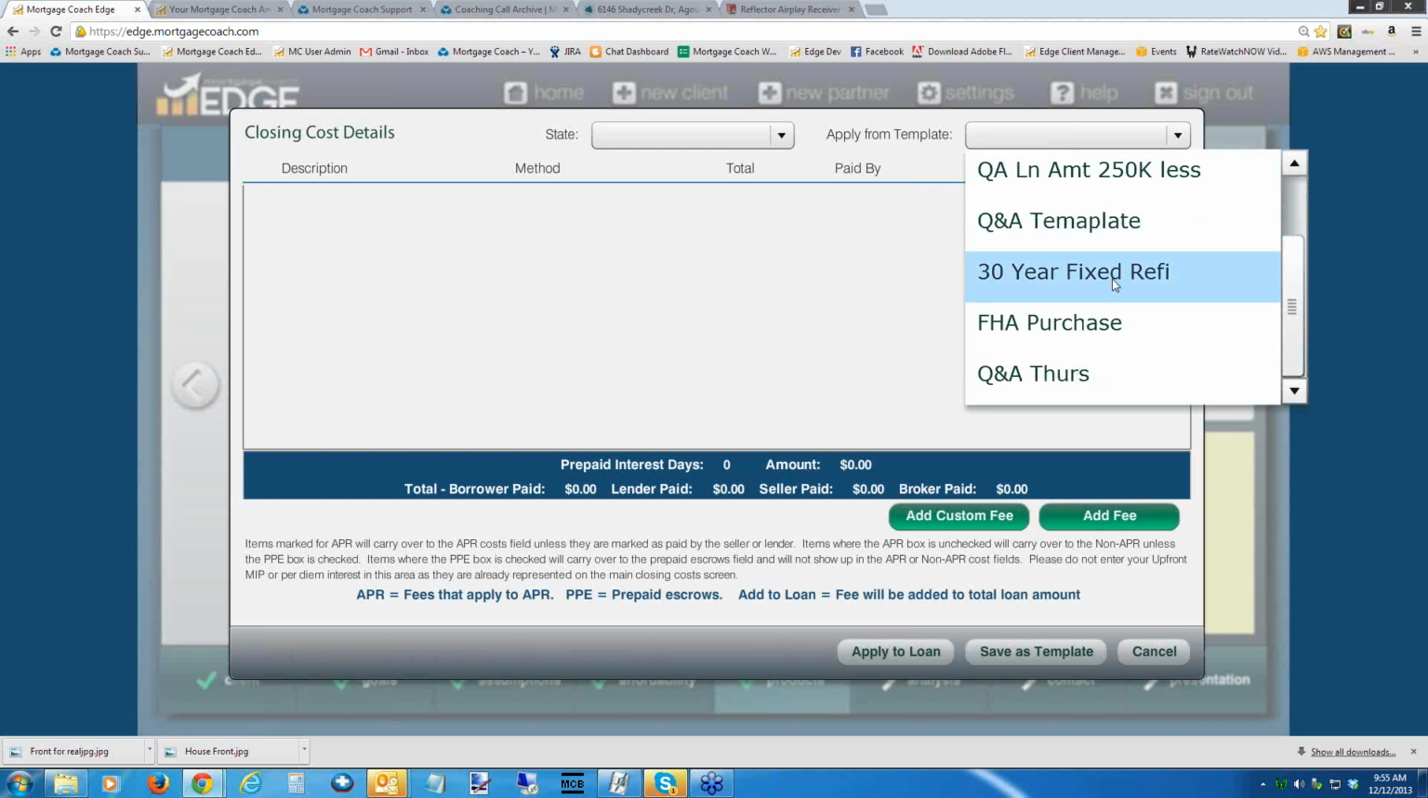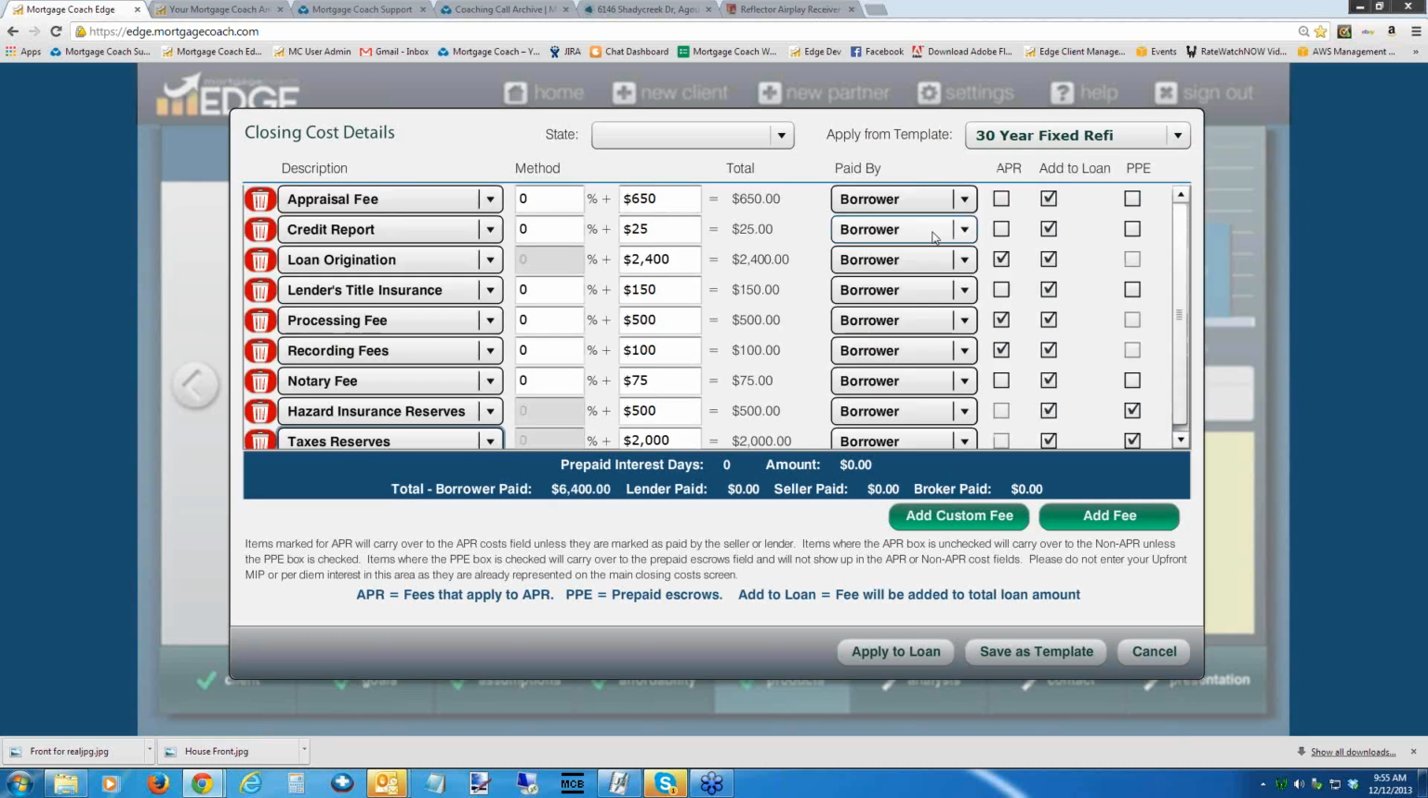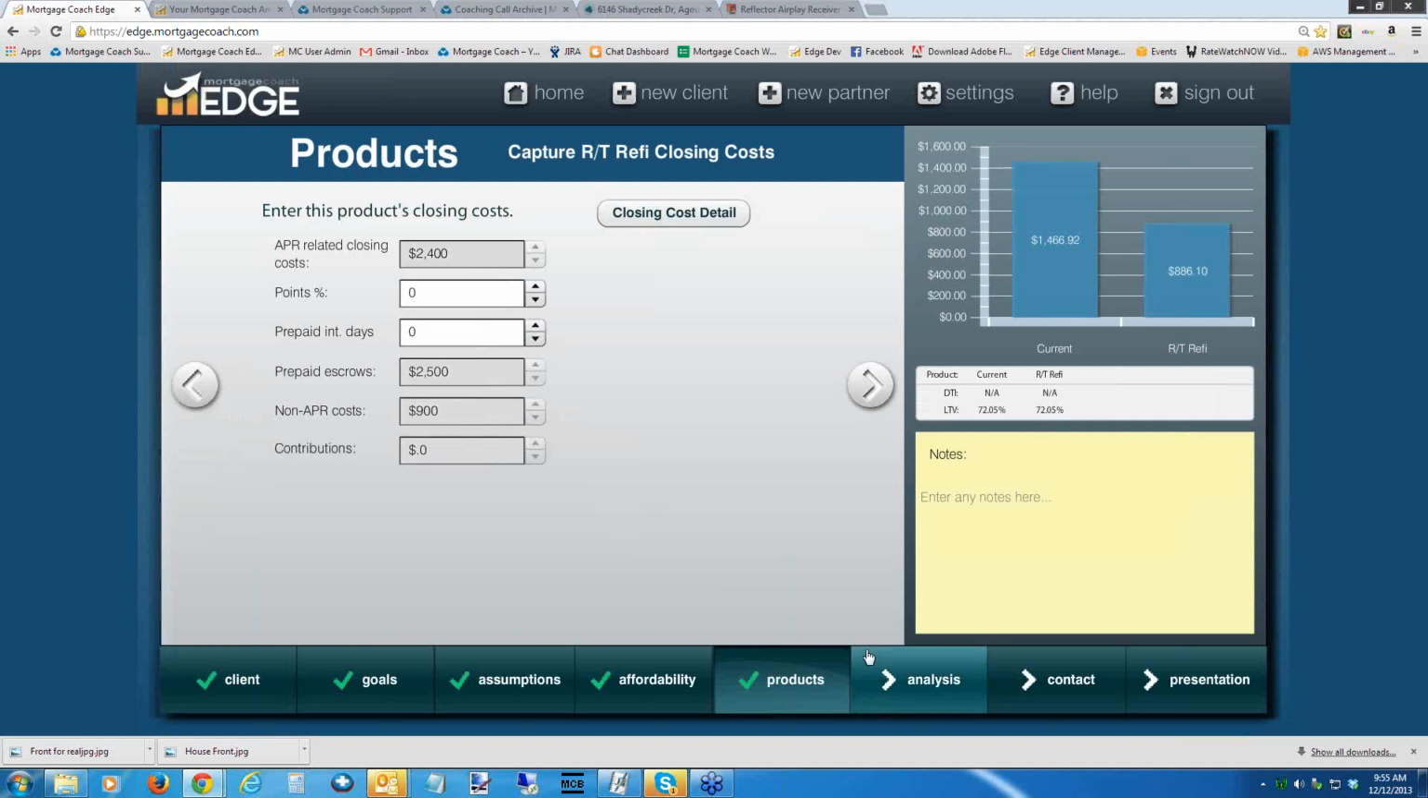Let's see if I've got a refi one in here. Yeah, there we go. You're going to modify anything that you needed to. In this case, my loan origination is a bit too high. And then apply it to the loan.